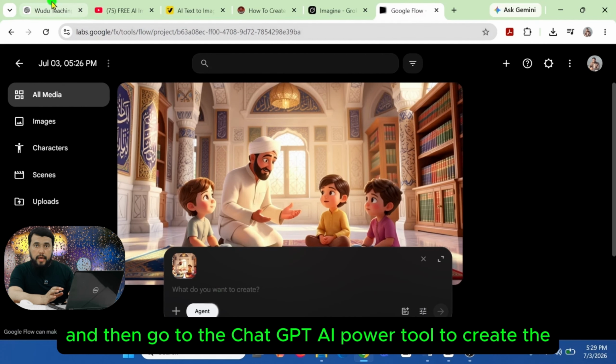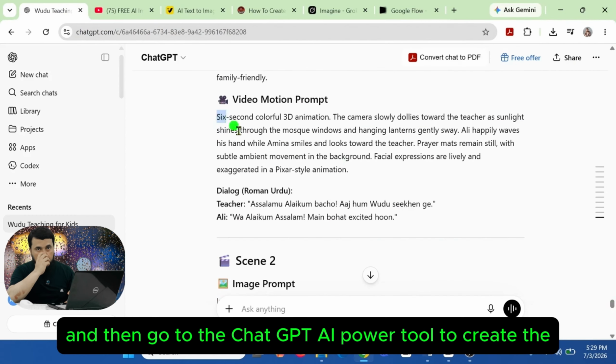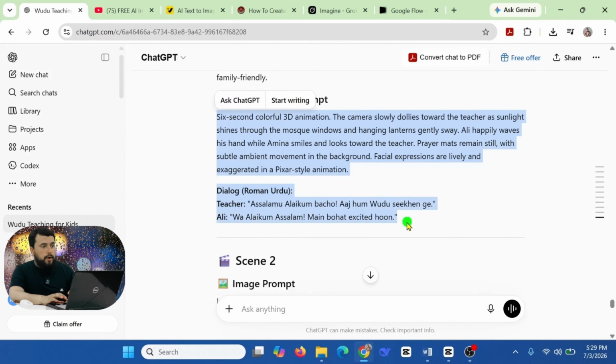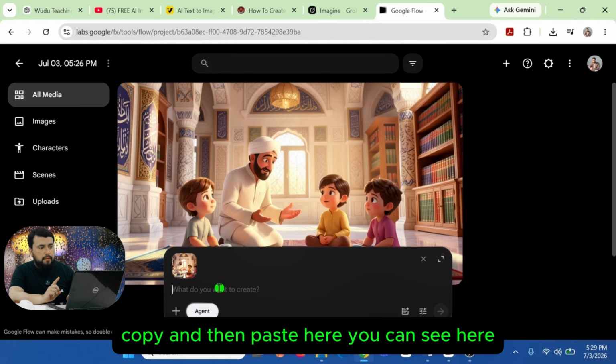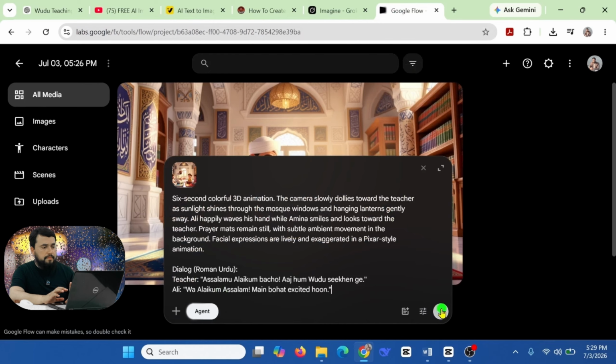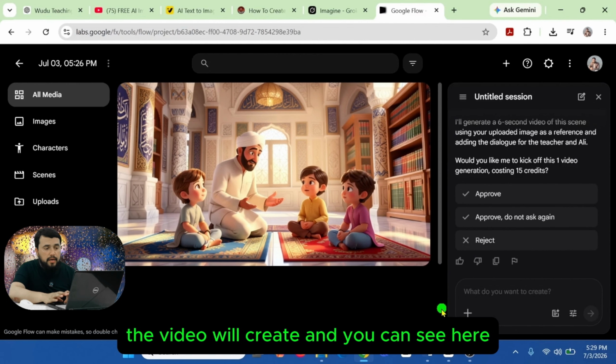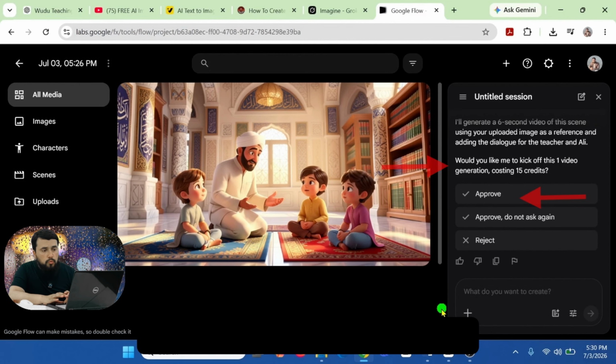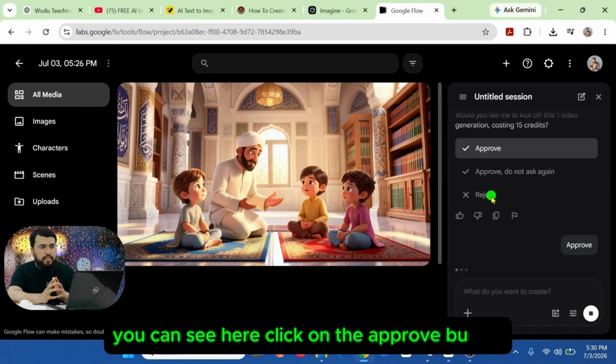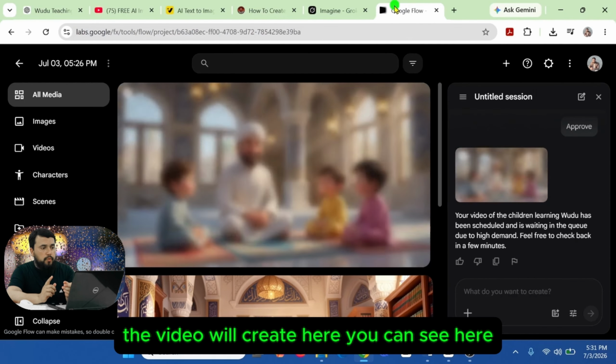Then go to the ChatGPT AI power tool to create the video prompt. This is the video motion prompt. Copy and then paste it here, and then click on the arrow button. The video will be created. Click on approve, and you can see it asks, would you like me to kick off this video generation costing 15 credits? Click on the approve button. The video will be created here.